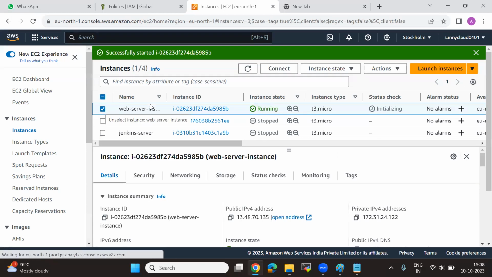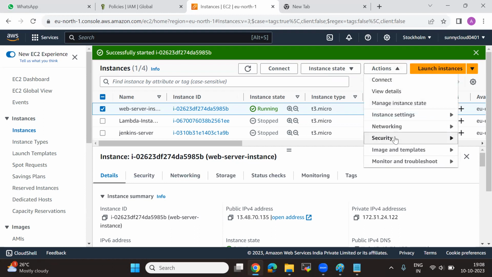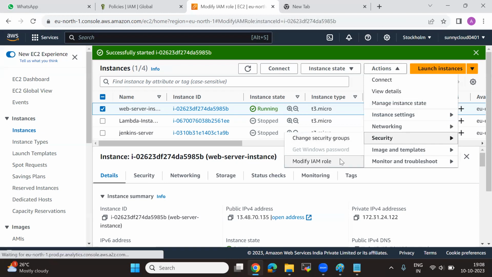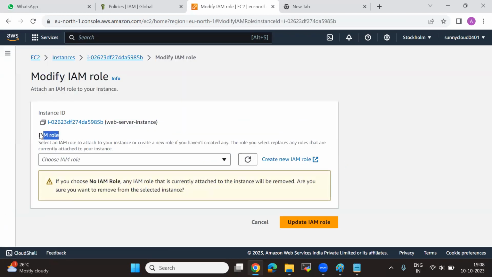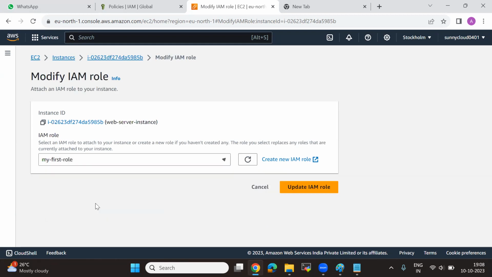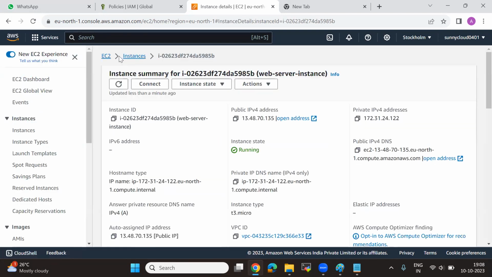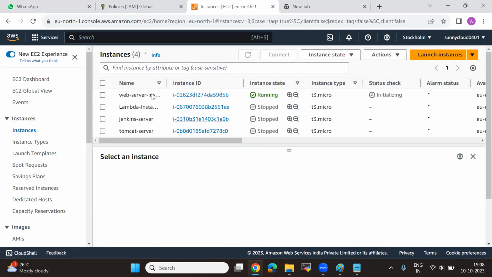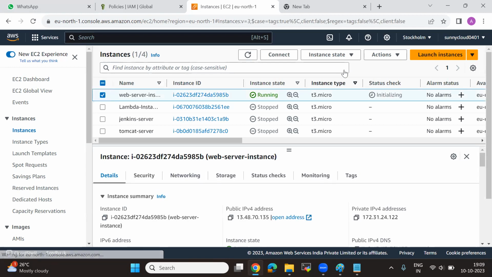So you can see here, I'll go to the actions, security, modify IAM, and here it's coming IAM. Choose IAM. So you can see that there's no IAM role, and my first role, the role which I created. I can do the update IAM role, but the moment you do it, it'll actually update it. So I'm not doing it, because my instance is running something else on this server, so I'll not use it.